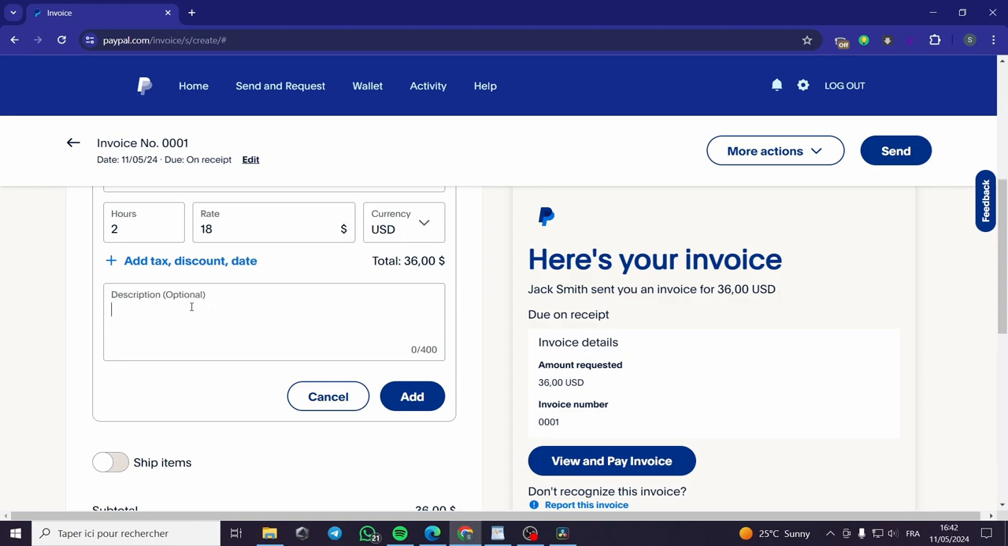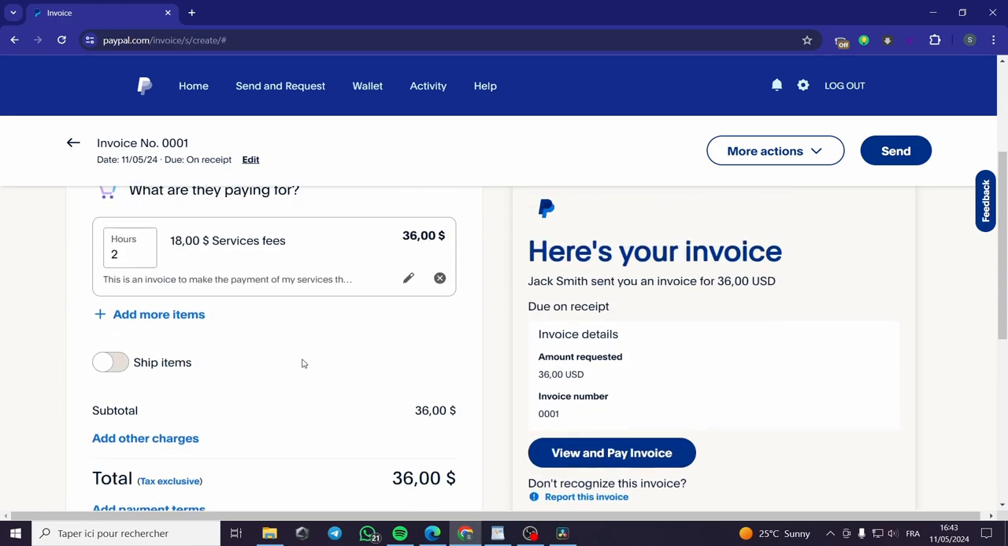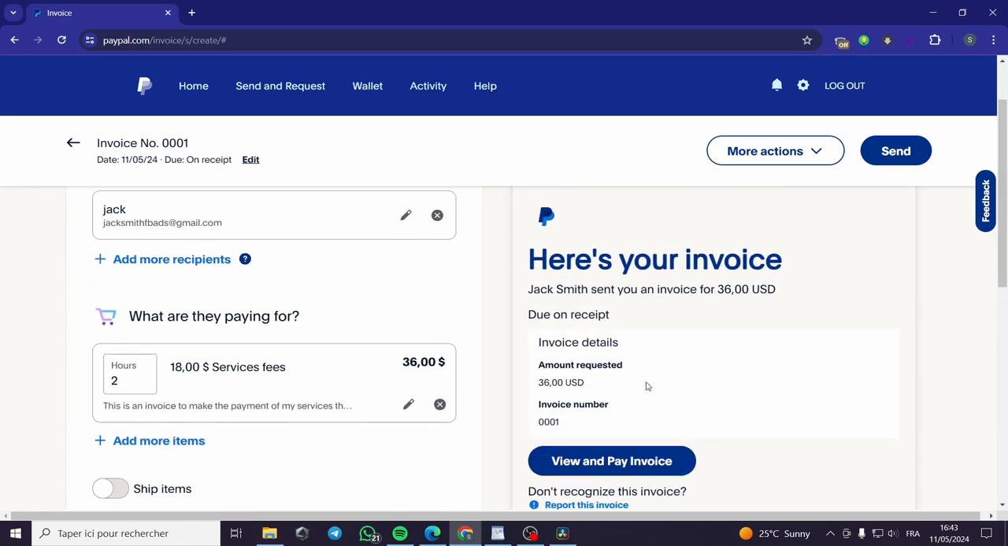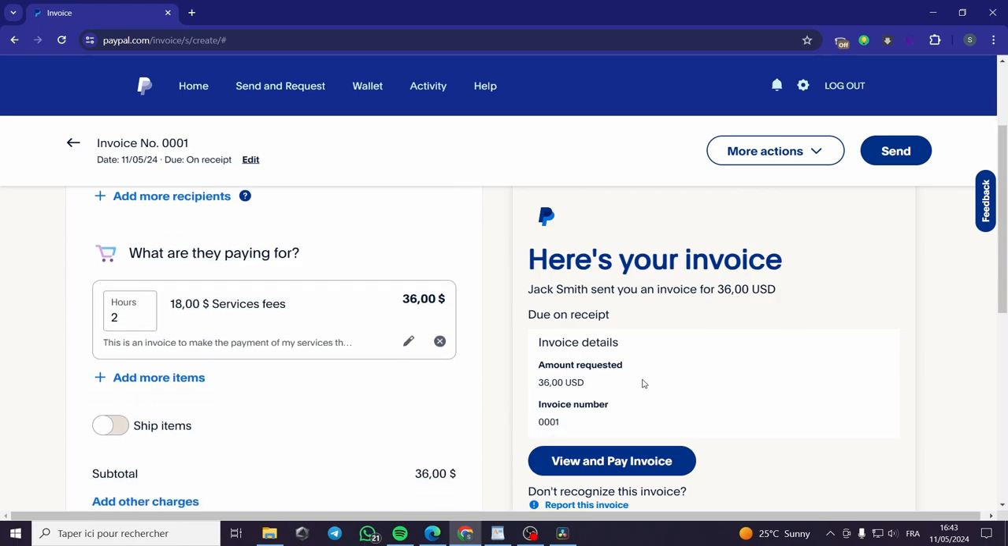Now, the description is optional, but you can write a little description for the clients that will pay you, so they get a better understanding of what they are paying for. For example, this is an invoice for the payment of the services that I have provided you. This is an example of the description. You add the description as it is. The preview is right here.